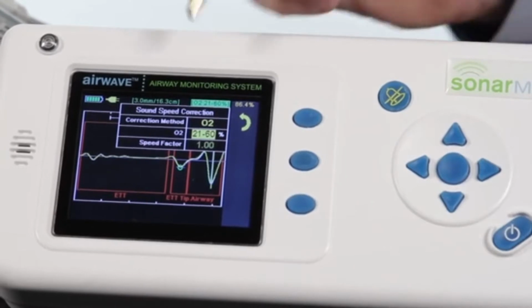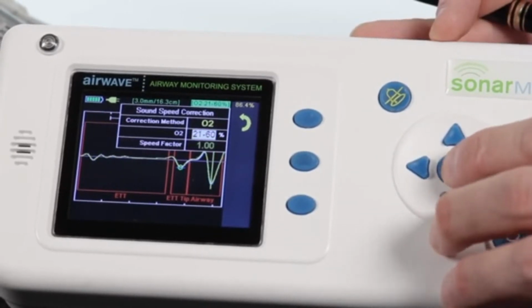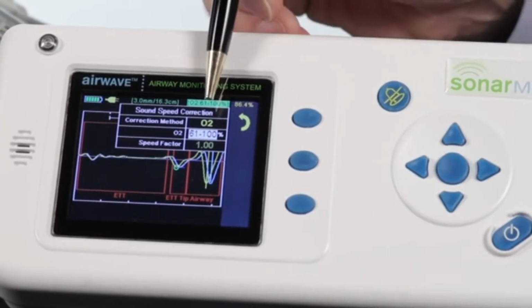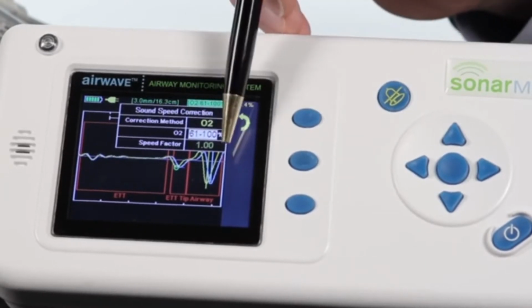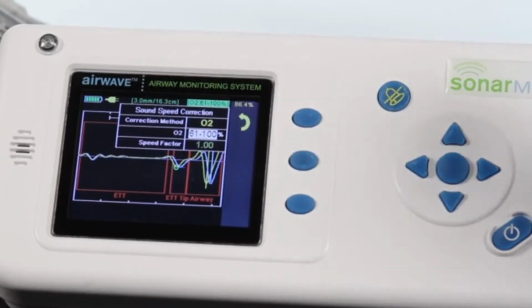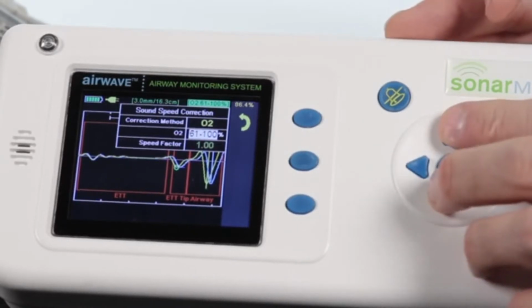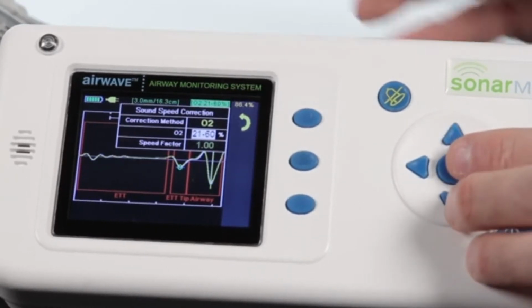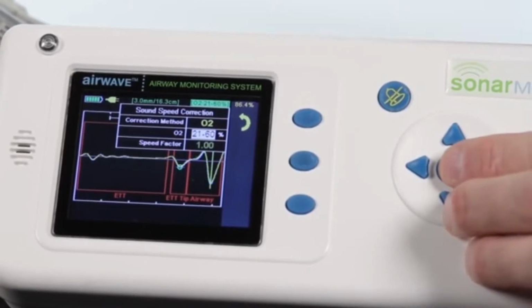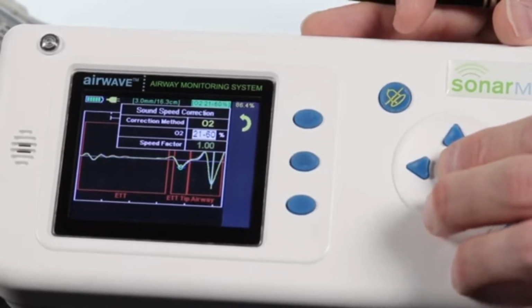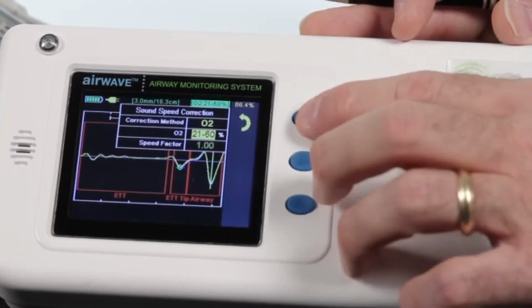I can go down to the 21 to 60% concentration, hit enter, and I can increase that to 61 to 100%. Notice how the echo changed because the monitor is adjusting for a different concentration of oxygen. And if I change that back to where it was, you can see the echo comes right back in line. So that allows me to change my oxygen concentration if I notice that it's incorrect.